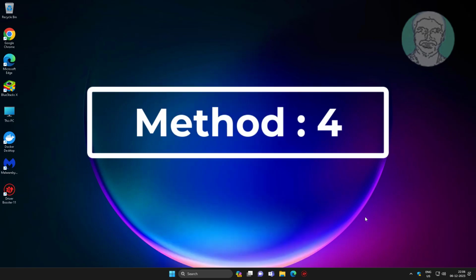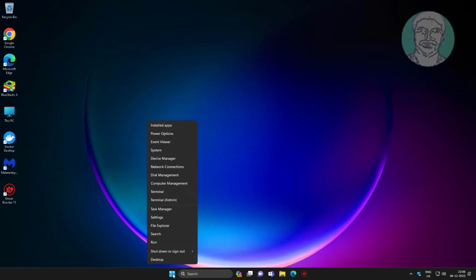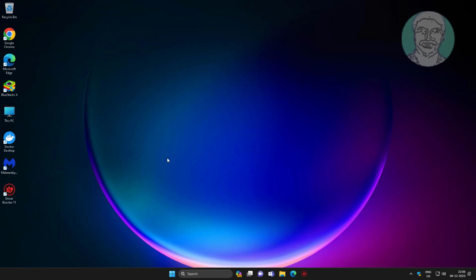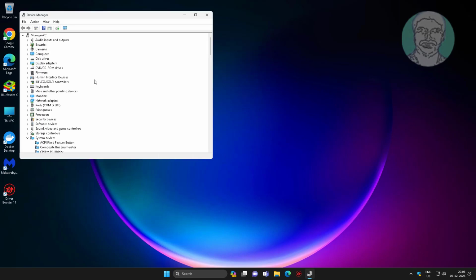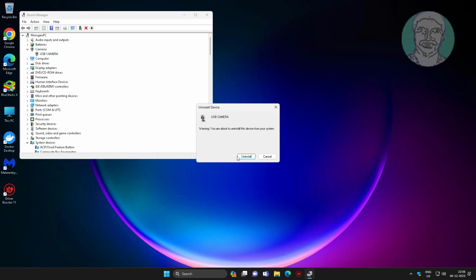Fourth method is right-click Start button, click Device Manager. Uninstall camera device and restart system.